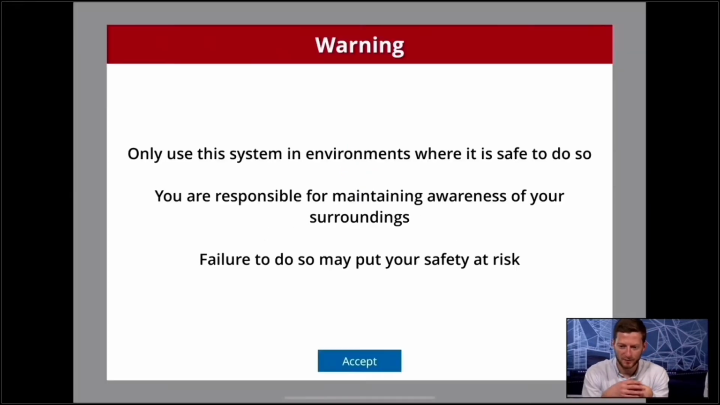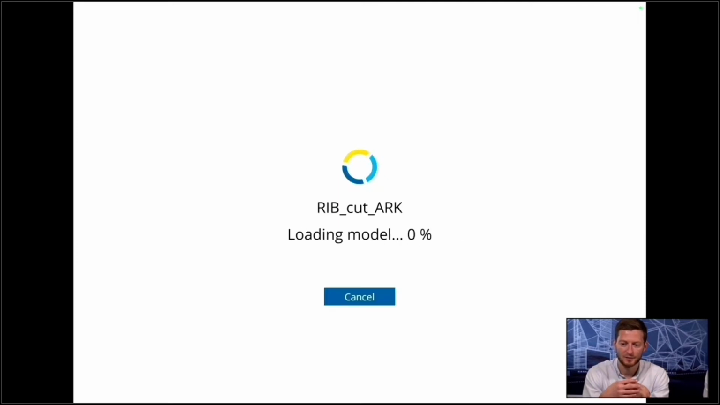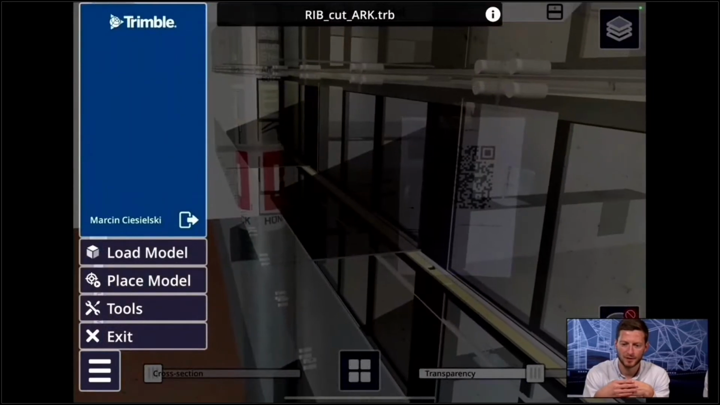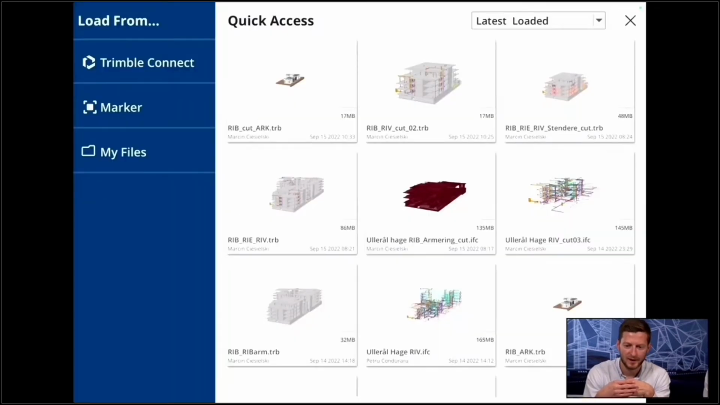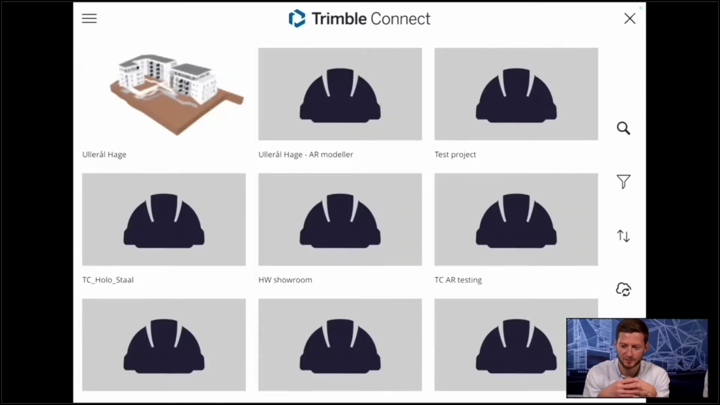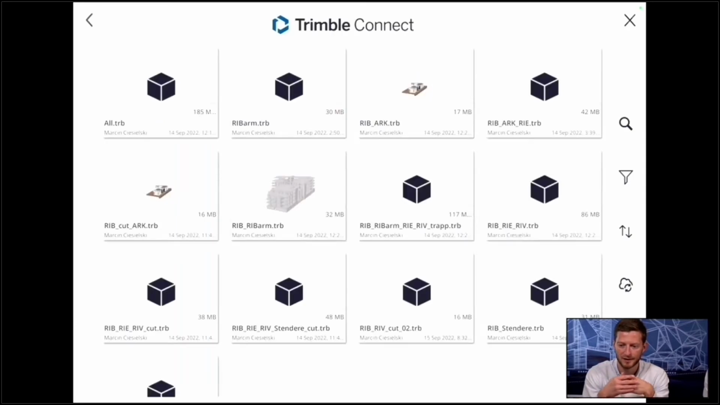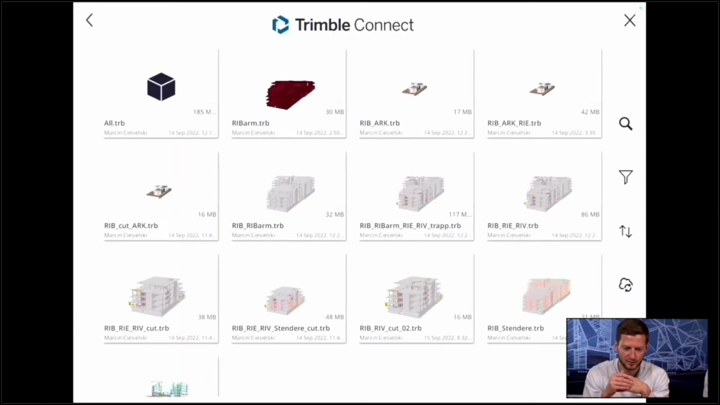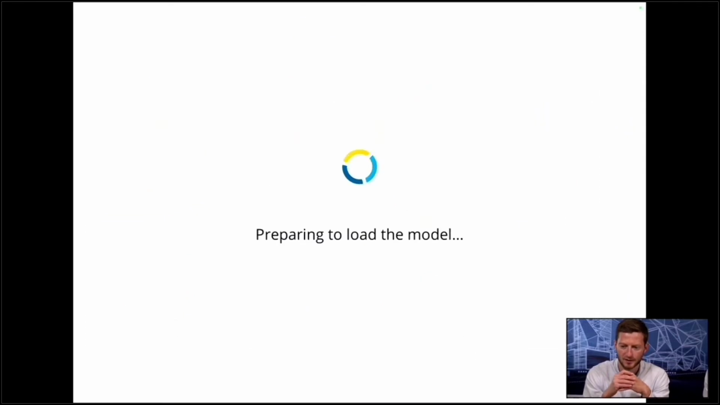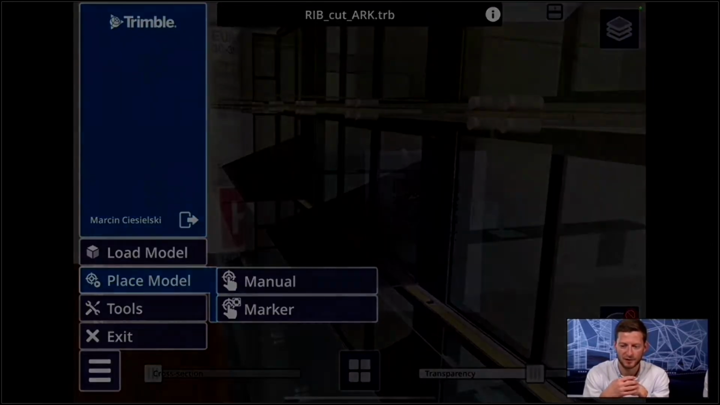So we're opening the application, accepting the warning about safety and surroundings. AR will automatically load the model we were using last time. But in order to load a new one, we'll click on main menu, load model, and Trimble Connect. The Trimble Connect application takes us to the Trimble Connect platform. Now we're choosing the project, folder, right model, and the model we want to show, and clicking on the eye icon to load it from Trimble Connect into Trimble Connect AR. Now the model is loaded and it is ready to be placed.